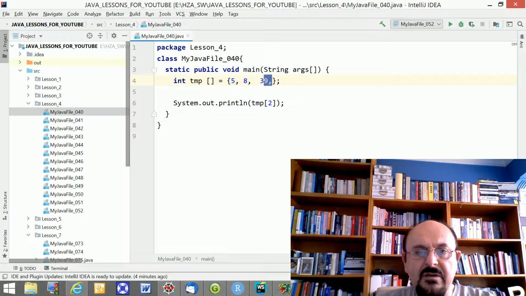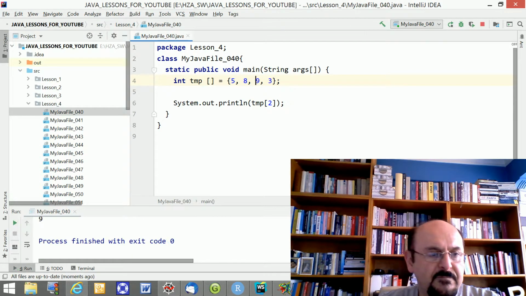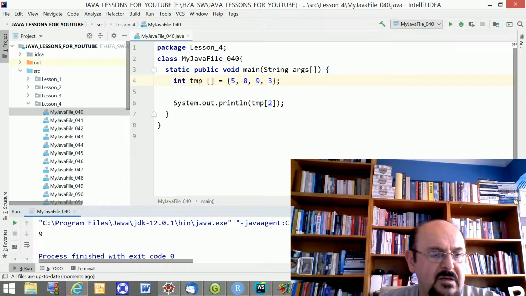So this list has 4 members, and the second index is 1, 2, 3. This is the second index member. Okay, 9 will be printed here. And how about the next one?